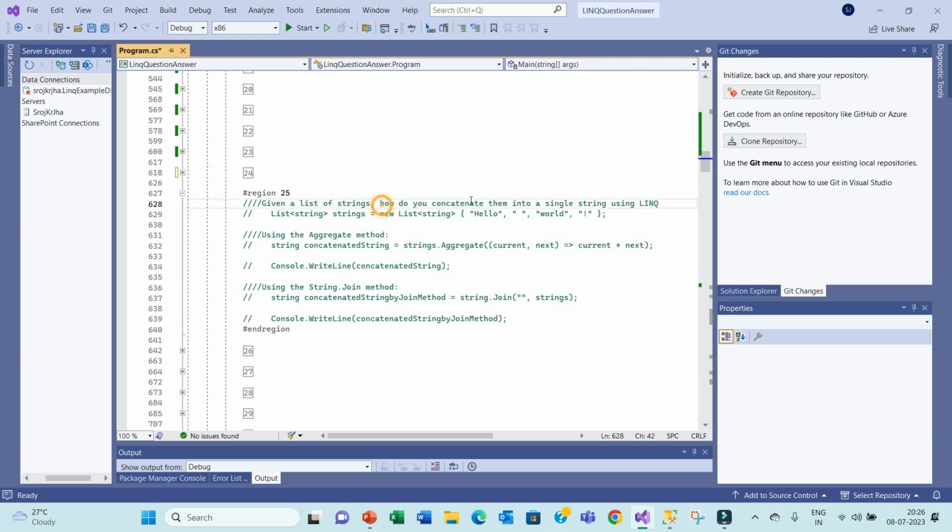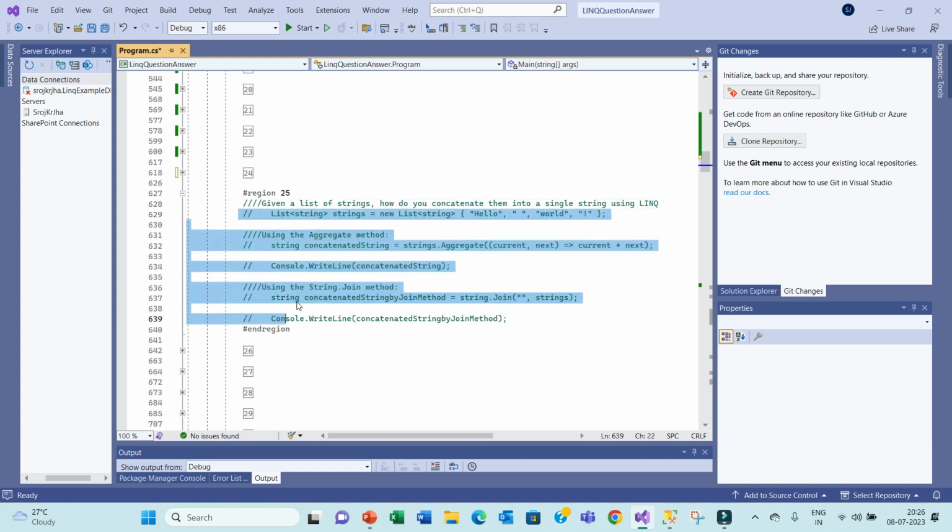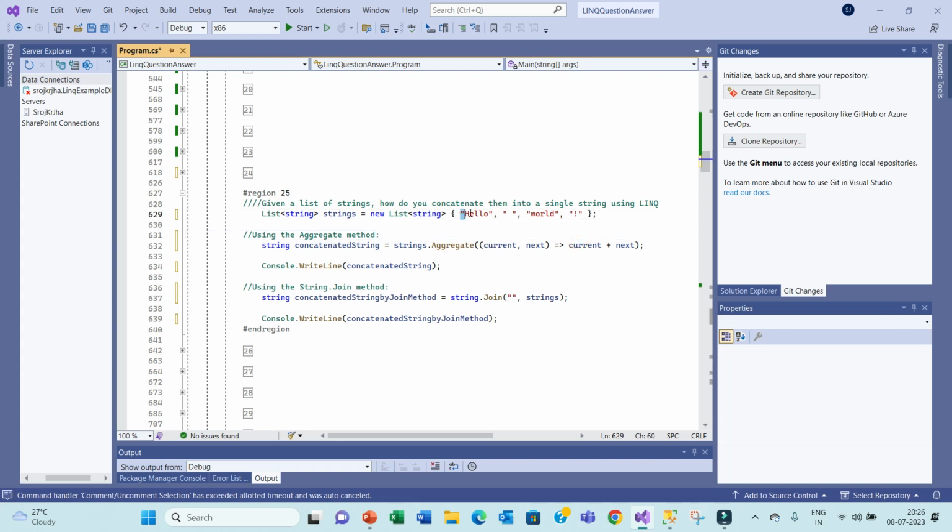Given a list of strings, how do you concatenate them into a single string using LINQ? So we have a list of string objects, which is holding hello, world and exclamation symbol. And we need to print it as a concatenated string. So by using aggregate, we can do that. Current, next, and current plus next. So this is a lambda function. It's taking current and then next, and whatever the current plus next is, and then it goes to this screen. So this is the concatenated string.